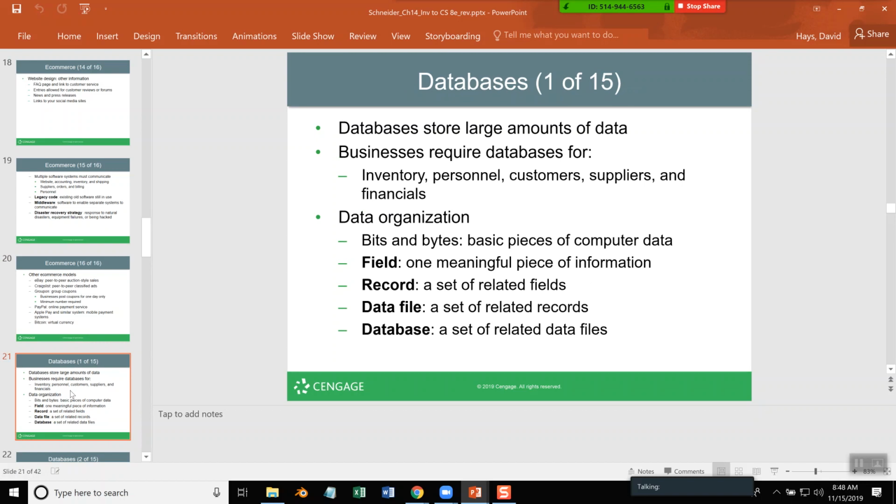Now, databases store large amounts of data. Businesses store small amounts of data too. Businesses require databases for inventory, personnel, customers, suppliers, and financials. You've got your data organization: bits and bytes, basic pieces of computer data. Field, one meaningful piece of information. Record, a set of related fields. Data file, a set of related records. Database, a set of related data files.